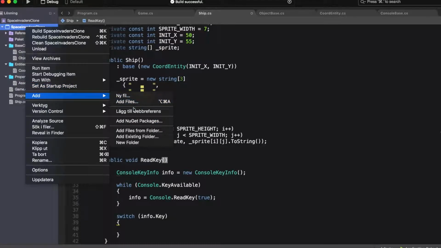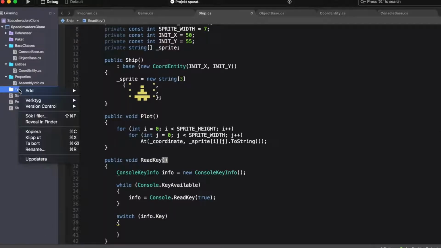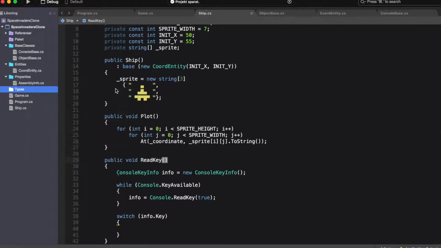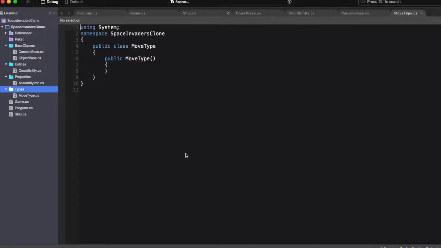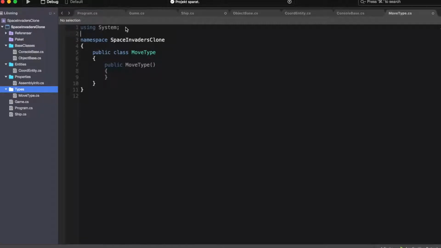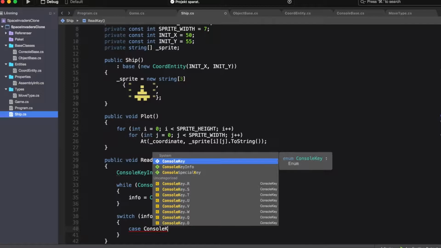Alright, switch info key. Now we need a new folder, types. Let's add a new file, move type. The move type is an enum and will only contain left and right to start out with. Okay, back to the ship class, and here we go.